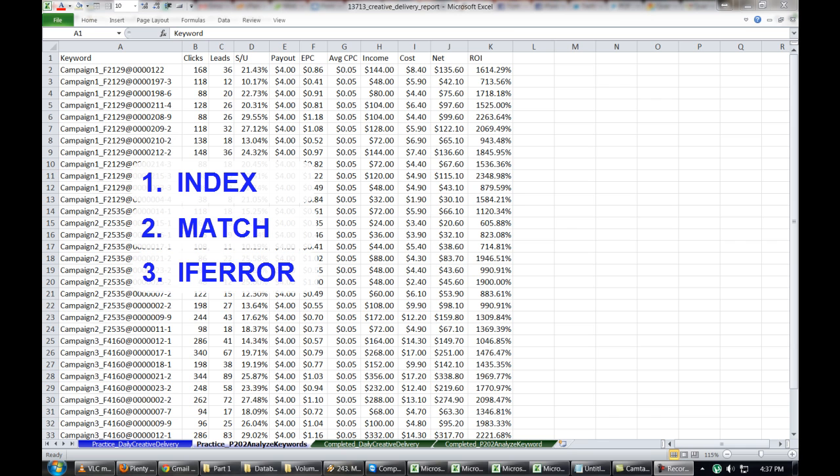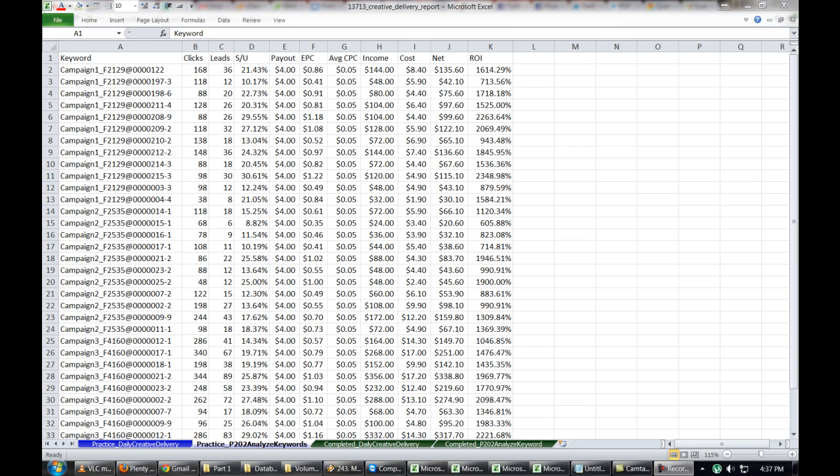What I have in front of me is a sample report from Prosper 202. This is the keyword report under the Analyze tab in Prosper 202. If you do not use Prosper, don't worry. This lesson will still apply to you. Just use the same functions and logic to analyze similar reports from different tracking software.